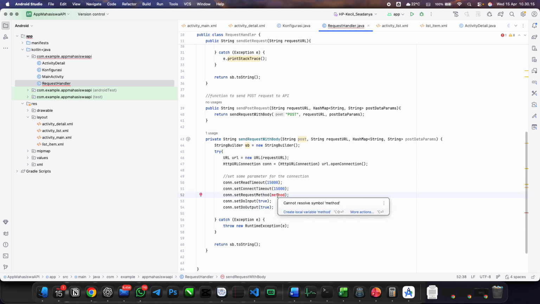Cannot resolve symbol method. Okay, wait a minute. Oh, my bad. Tada. Yeah, this is my problem. Post is a string, so the string should be method.